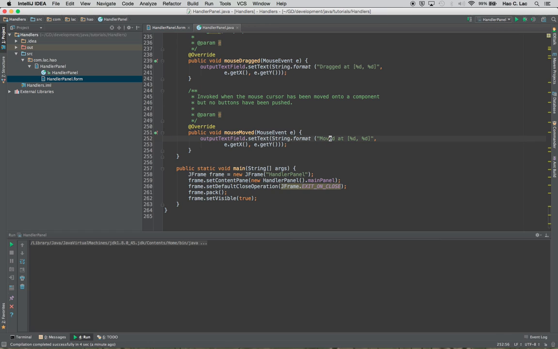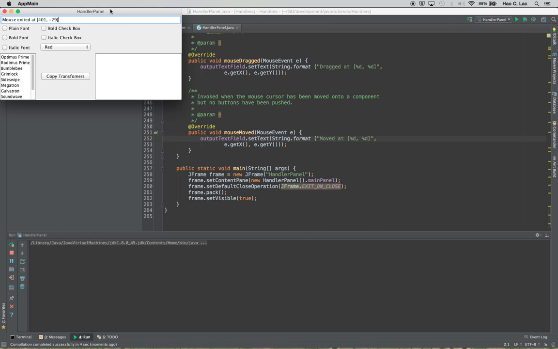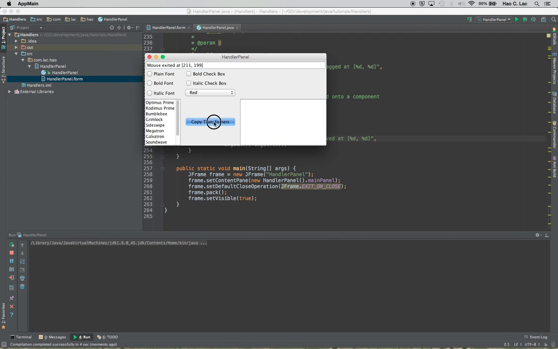Now let's try that. I'm going to run it. So I'm going to press a button and try to drag. Dragging. Because what I'm doing is pressing the button and dragging. And move. Well, that's an easy demo.